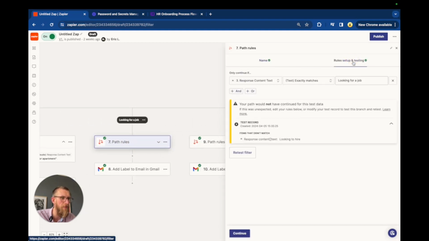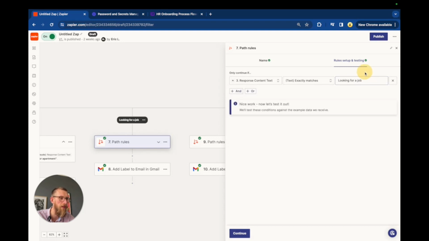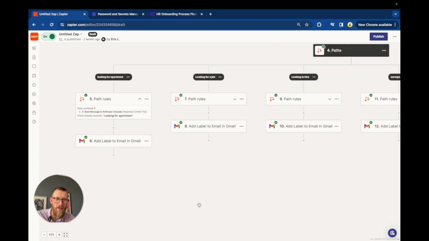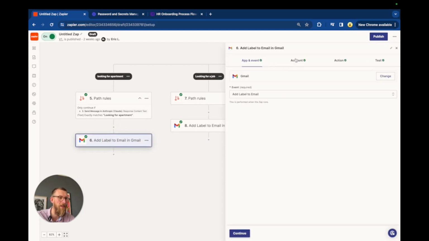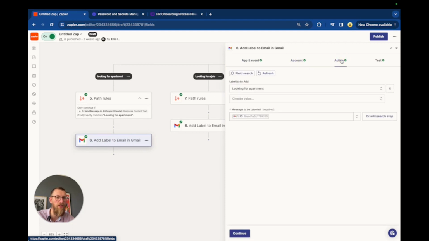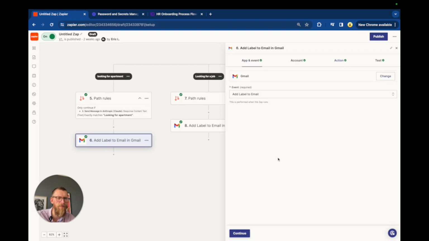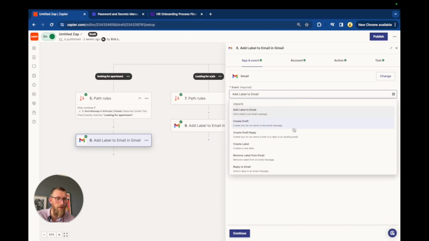And then it's basically just to do this for every different tag that you want, and that's the next step. And after this, it's just a matter of actually choosing the tag on that email. So the next step will be on the action, you add a Gmail step here under path, and the action or the event that we want to do is add a label to email.